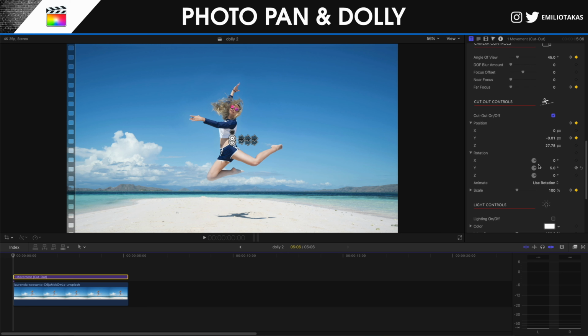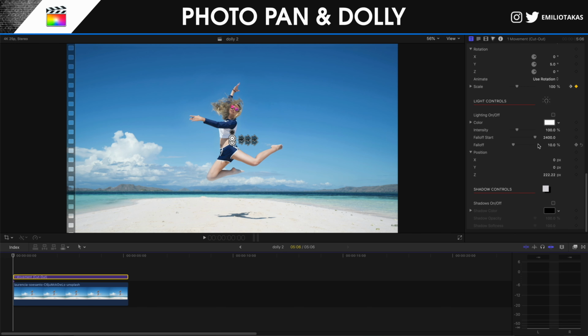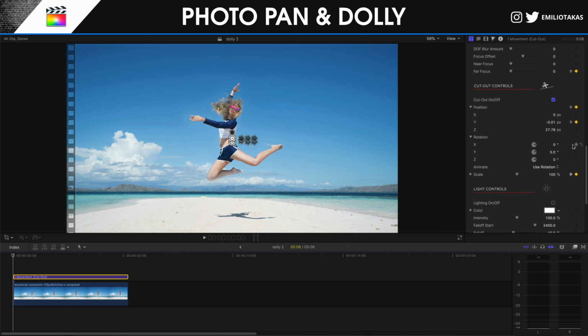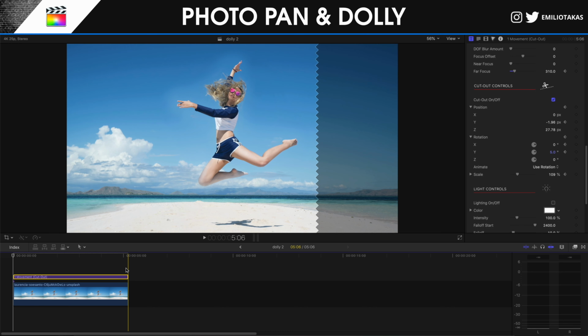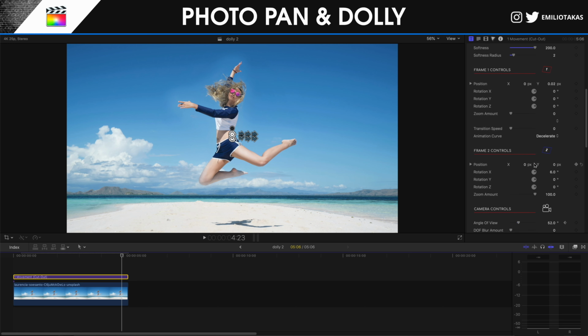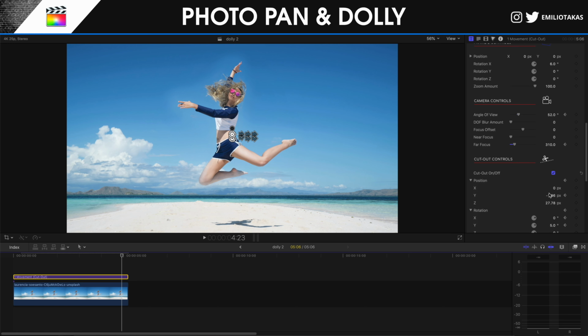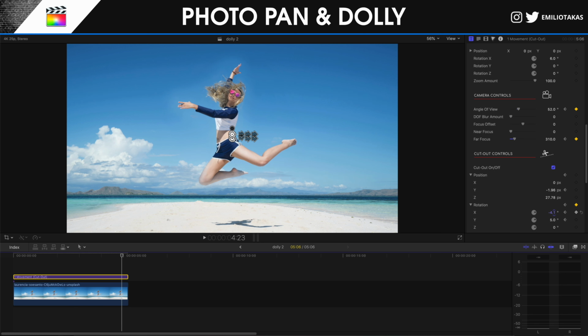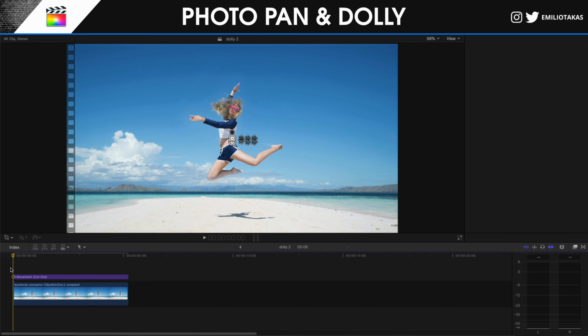And we can also adjust the rotation, so we will go into the beginning of the layer, go into the cutout controls, and add a keyframe to the X or the Y rotation here. Then we go towards the end, and we can change the rotation on both the X, you see that, and the Y if we want. So check this out now.